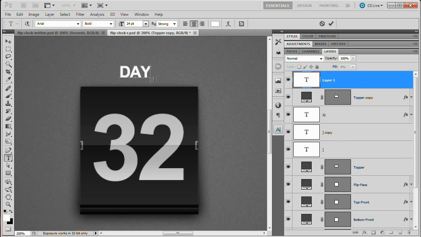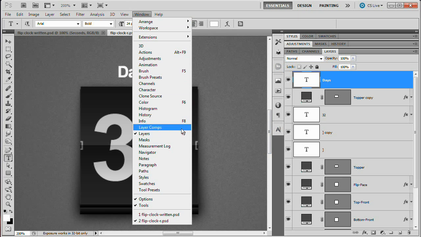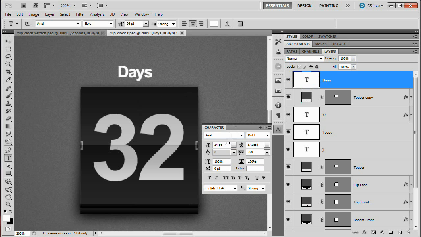So here I'm going to type days in all capitals. Actually, I'm not going to do all capital letters. I'm going to show you something here. Let's just type out the word days, commit that. Might be a little large, but actually I kind of like it. Let's go Window, Character. And here's what we want to do. We're not going to make this bold. Let's go back to regular.